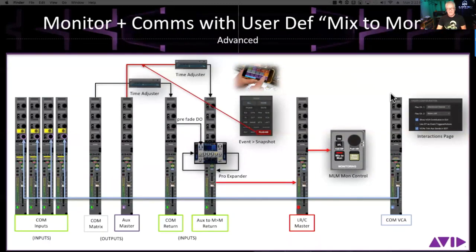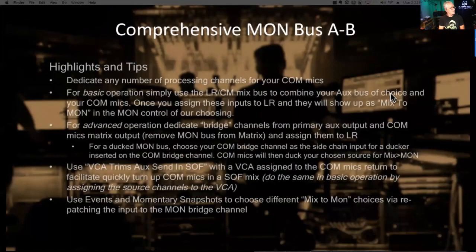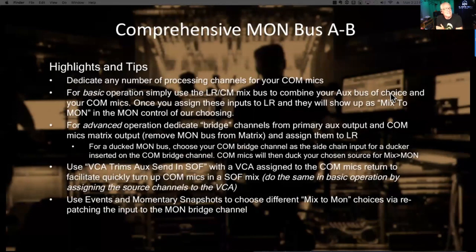Let's see, what else? Well, that's a beefy topic. I think this is all just kind of what we went through here, so let's just get to the highlights, and we'll have a nice, easy day in the lab. Using input sources for your comms mic, obviously you can use as many as you've got input channels for, so that works out great. I'll just leave those up there. You guys can read through them.